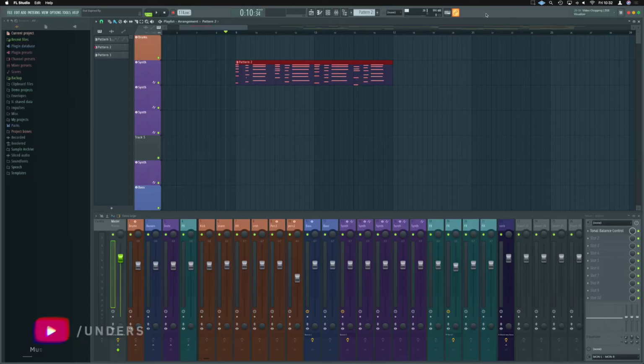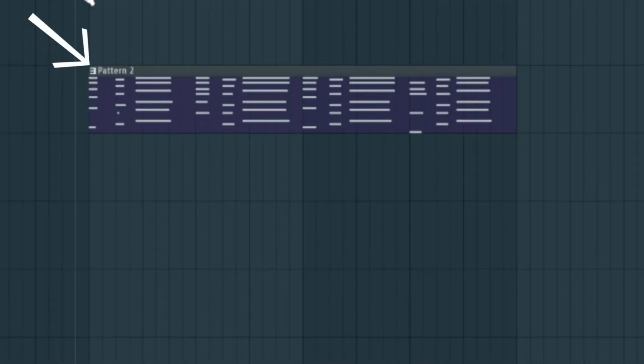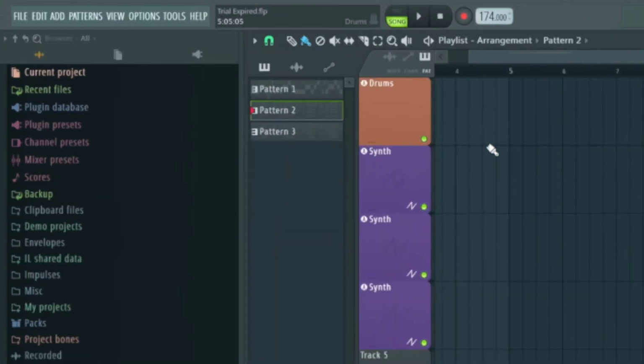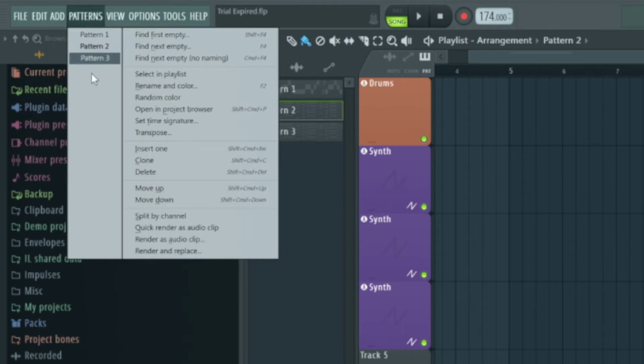It's really simple to do, but it is quite hidden away. So what we'll do, we'll just take this random bit of MIDI here. As we can see, it's called Pattern 2. That's important that we know the name of the pattern, because all of this exists in our patterns menu up here on the top left hand corner. So as you can see, I've just got 1, 2, and 3 in there.